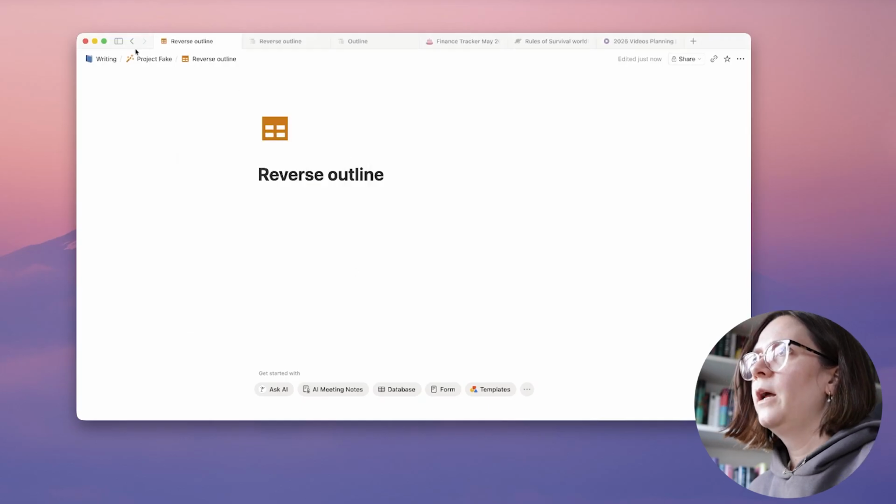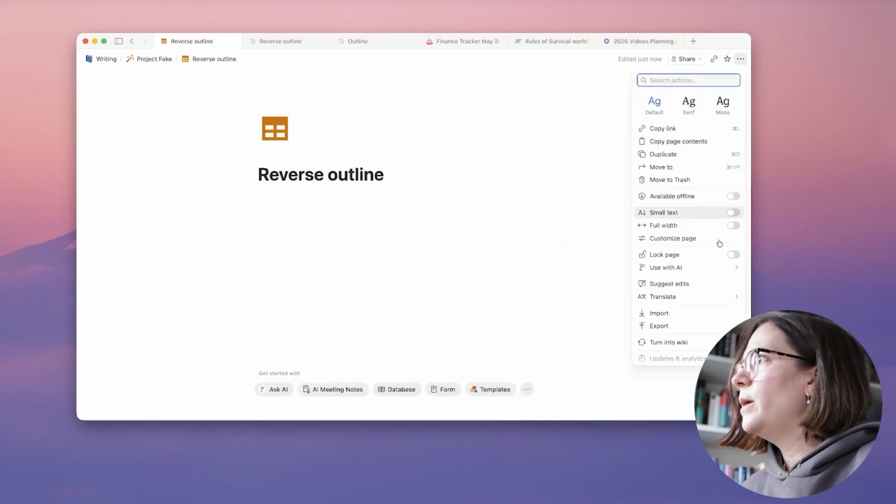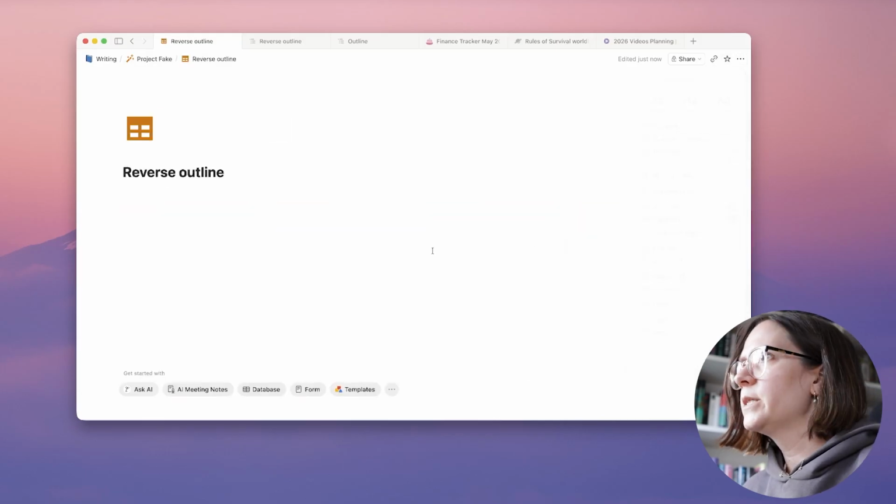There we go. So if I go here, you can see you have your outline and then your reverse outline. In here, we're going to do the same thing. We're going to make it full width, small text.